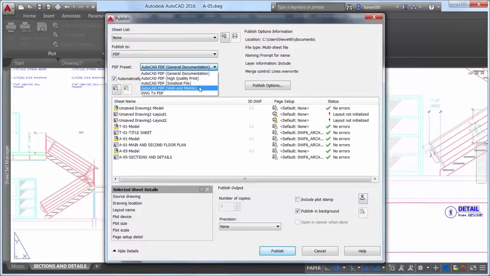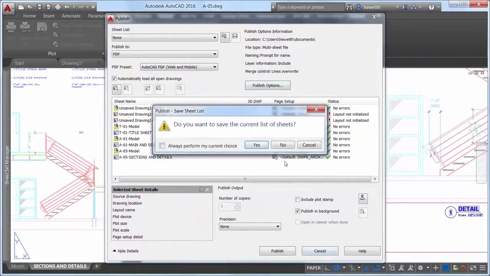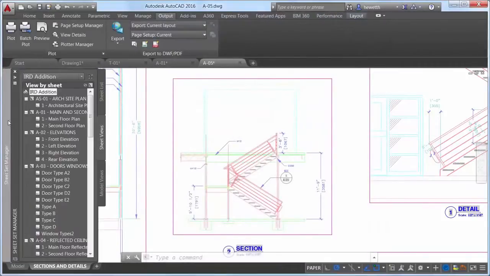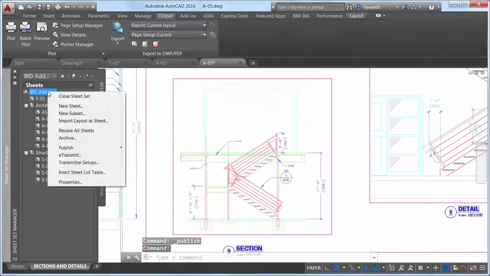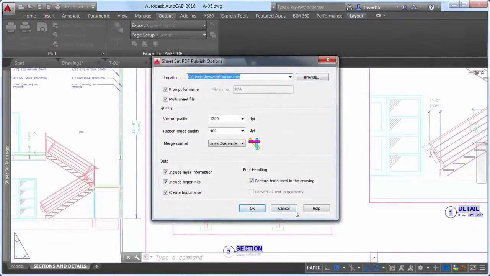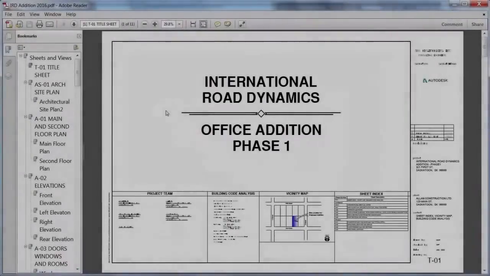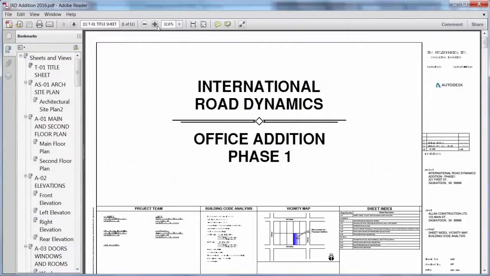The Batch Plot tool also offers similar options when plotting to PDF output. The Sheet Set Manager has also been updated to support these PDF enhancements. Regardless of which of these methods you use to publish PDF files from AutoCAD, plotting performance for drawings that contain a large amount of text, polylines, and fill patterns is improved in AutoCAD 2016.